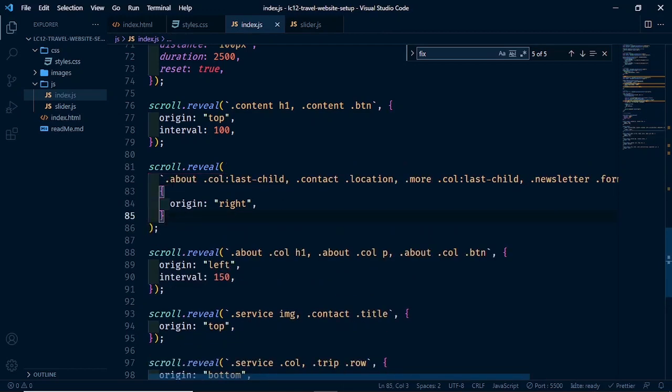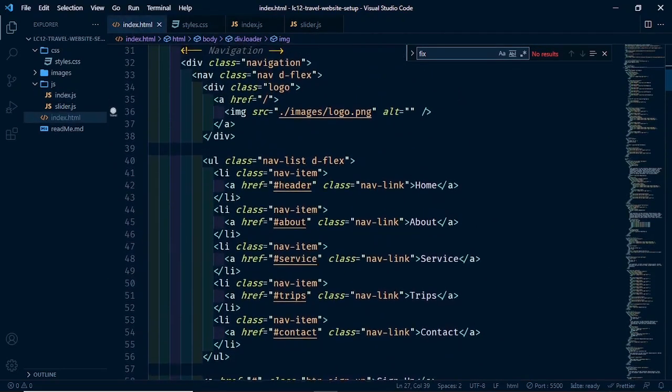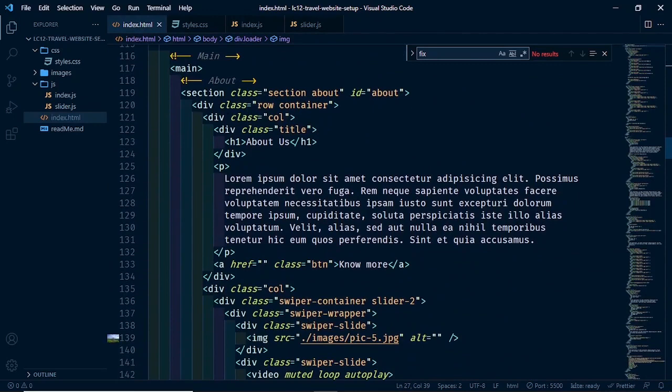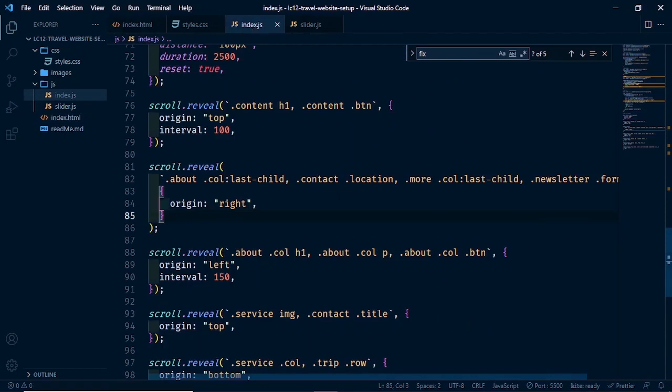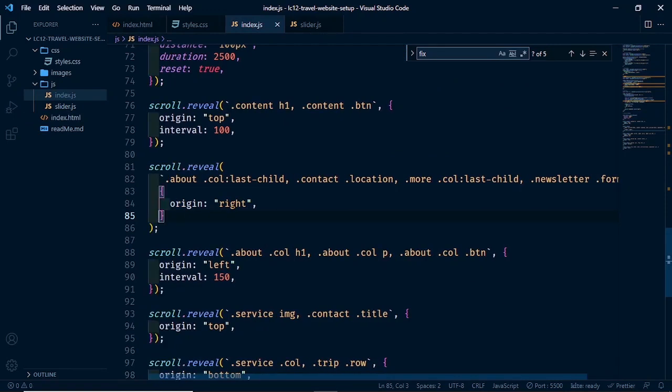So we want the about core, so this is the about. Let's go to about, where is about? So this is about, this is the first column, and we want the last, so this is the last column. That's what we've written here. We want the last column. For the contact, we want the location, and for the more section, we want the last column, and for the newsletter, we want the form, and we want the origin should be from the right.